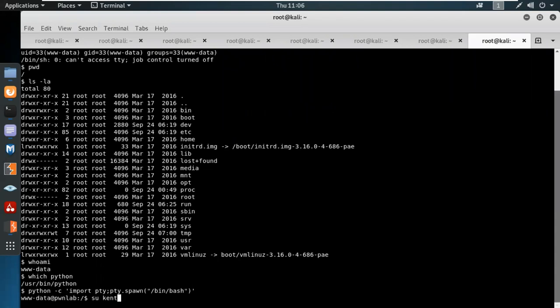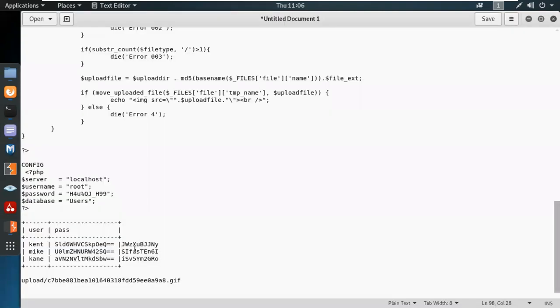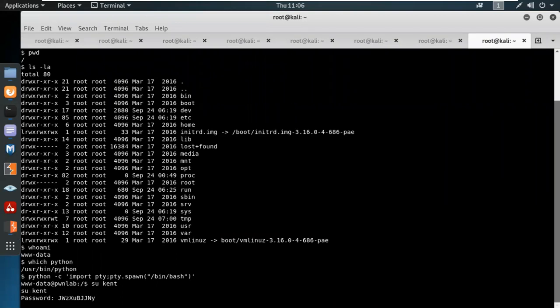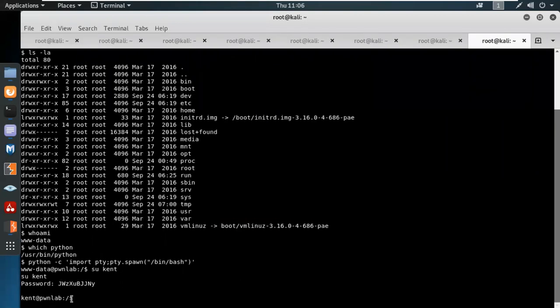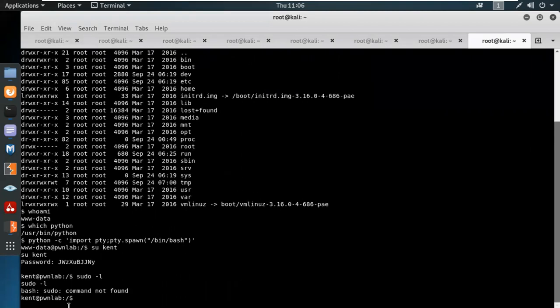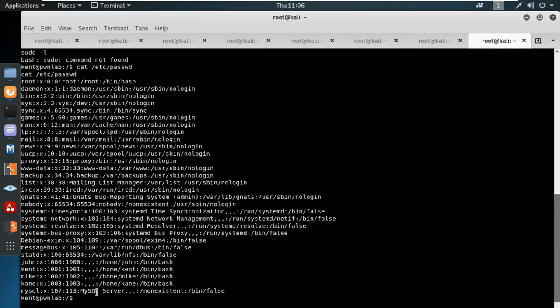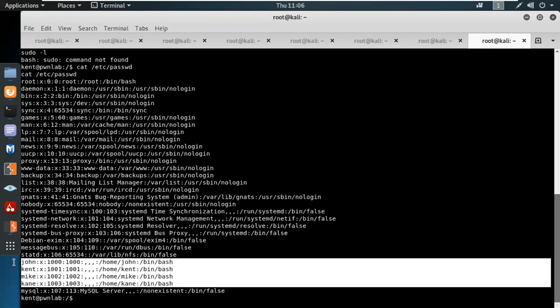So su Kent, now the Kent password, it was the password over here. So we are Kent. Okay, the favorite command which I'm going to use is sudo -l to check the permissions. Okay, command not found. Okay, let's cat /etc/passwd. There were users John, Kent, Mike, Ken, and MySQL, which have bash and some home directories.